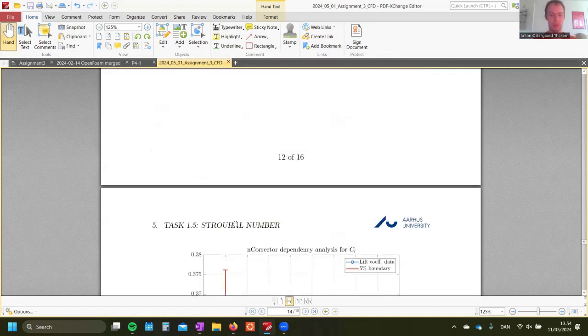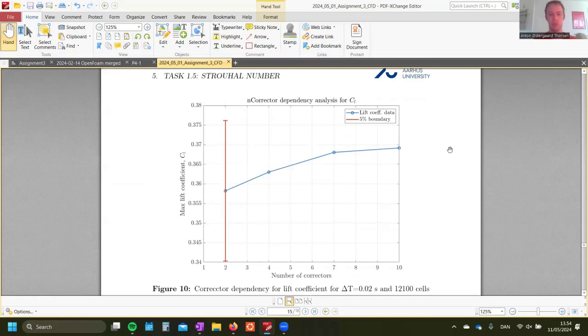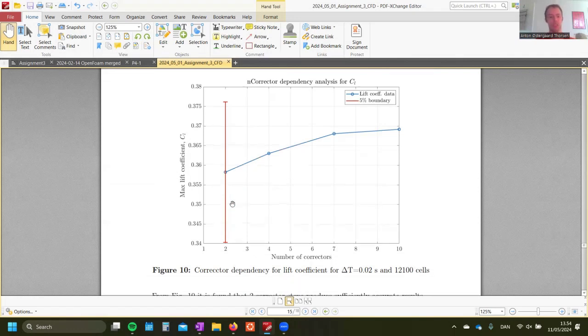We also wanted to investigate the effect of the number of inner loops in the pisoFoam solver. We found that 2 inner loops was sufficient.